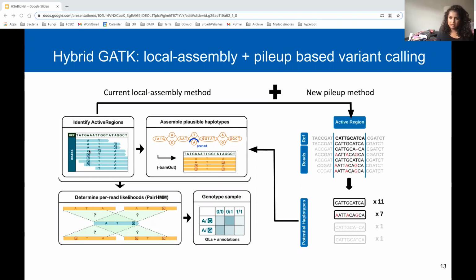Previously, after it finished identifying the active regions, it would essentially throw this pile-up data information away. However, in our hybrid method, we save this pile-up information, and we use this pile-up data to generate additional pile-up haplotypes, which we then throw back into the mix with the other assembly-based haplotypes. And then we allow the reads to decide which one of these haplotypes has the most evidence.